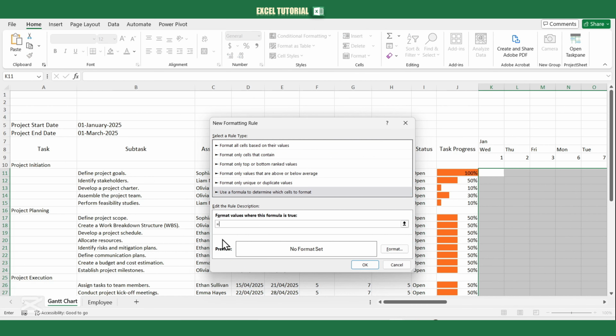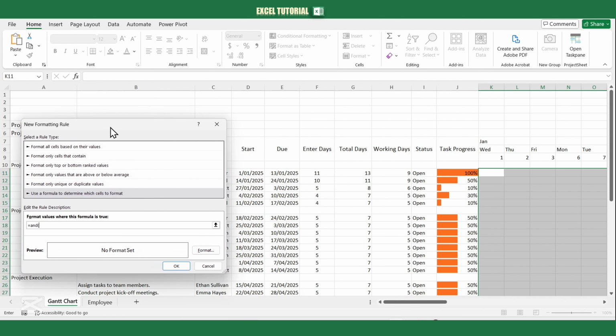Now type an AND statement with two conditions. This will ensure that the cell is highlighted only when both conditions are true. Start by typing equal and open parentheses, then input the first condition: if K9 is greater than or equal to the start date. Follow this with the second condition: if K9 is less than or equal to the due date. Close the parentheses and proceed to formatting.